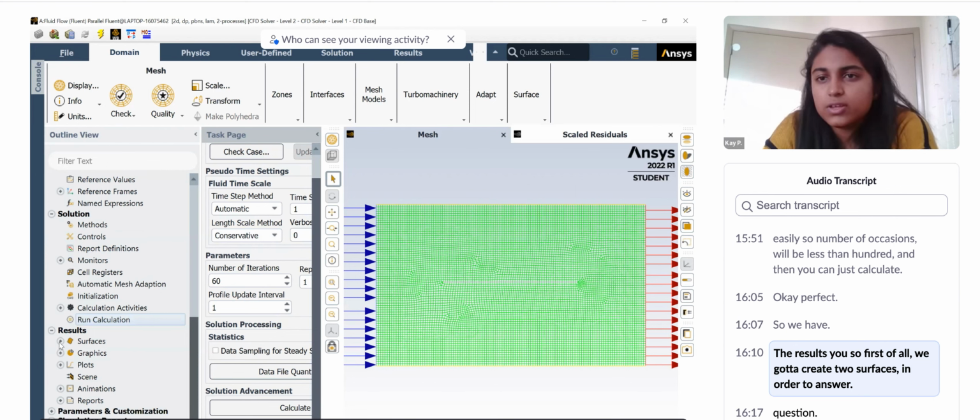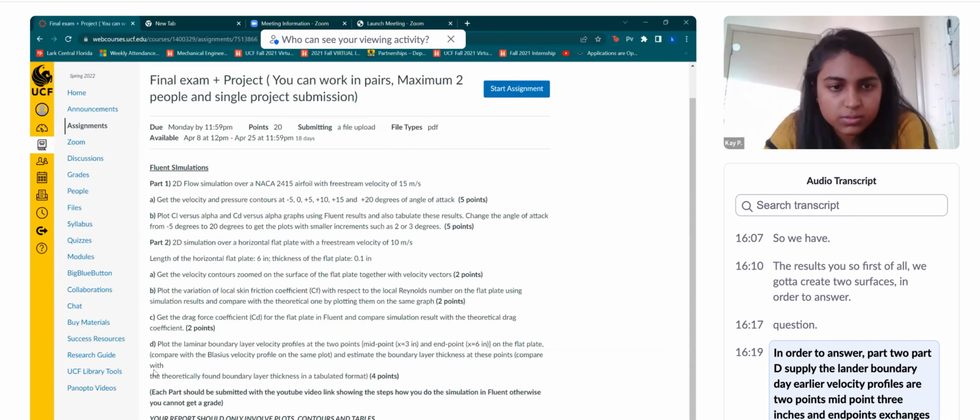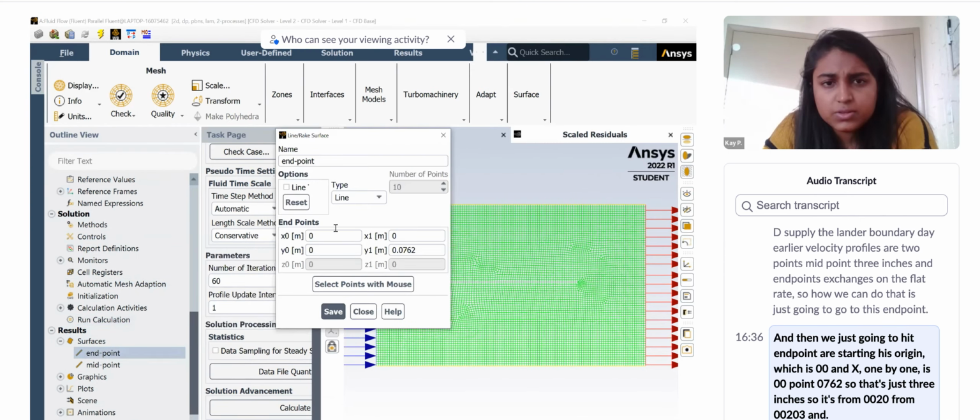First of all, we have to create two surfaces in order to answer part 2, part D. So plot the laminar boundary layer velocity profiles at 2 points, midpoint 3 inches and endpoint 6 inches on the flat plate. How we can do that is I'm going to go to this endpoint, and then we hit endpoint. Our starting point is the origin, which is 0, 0, and x1, y1 is 0, 0.0762. So that's just 3 inches. So it's from 0, 0 to basically 0, 3.